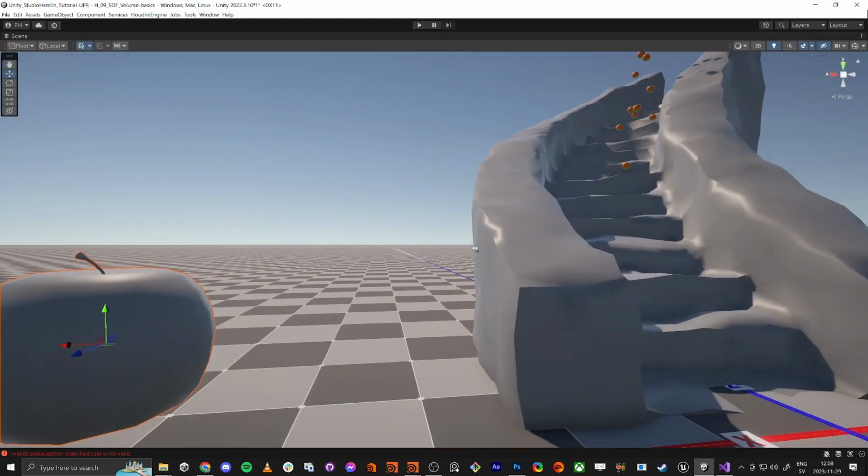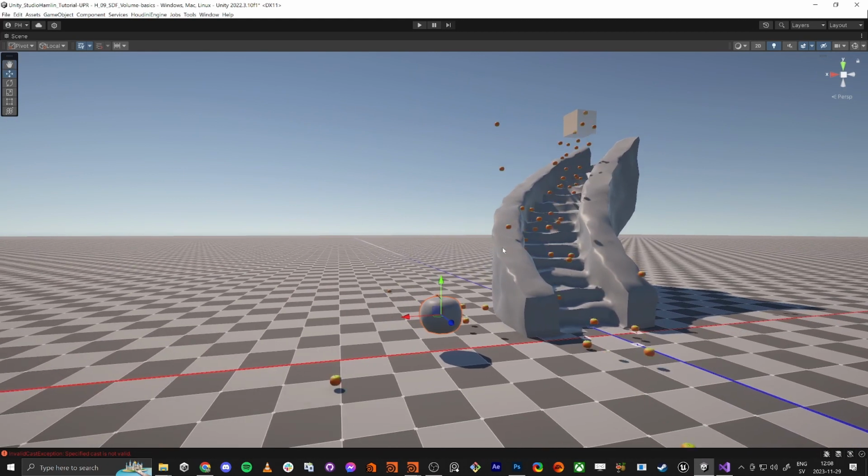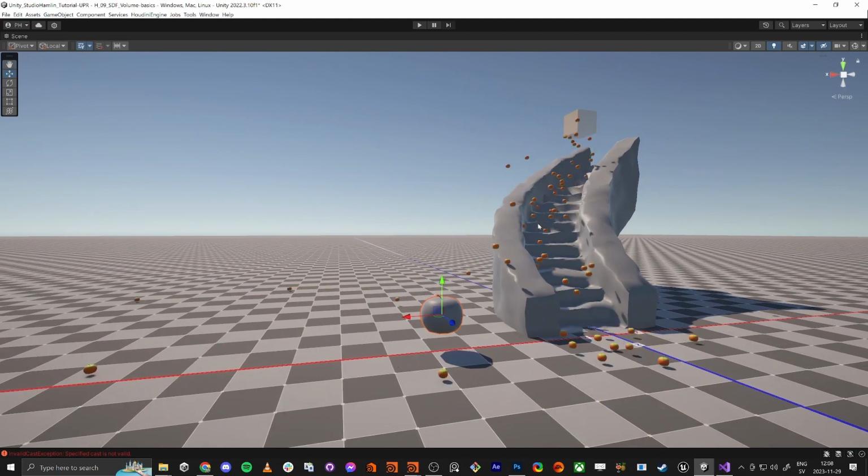So this is kind of almost everything set up. So I'm going to continue in the next tutorial and finish everything up with adding the materials and tweak it a little bit and do the rotation on the apples.